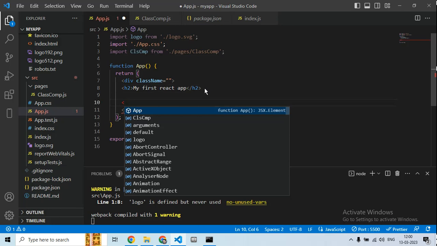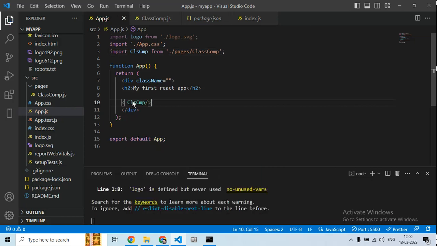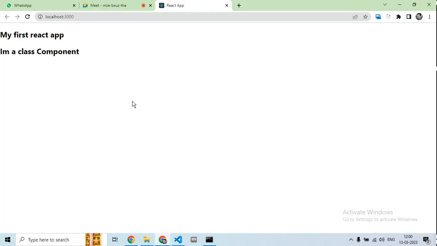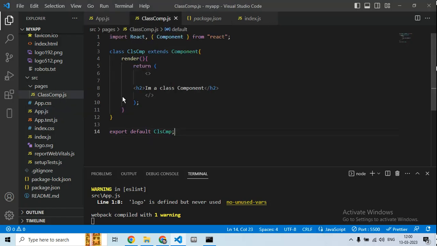Fragment. This is just a tag which will be acting like a parent tag for the JSX. So for this, there is no style applied. It is not block level, it is not inline. It will just be a parent for the child JSX. Look, it still works the same. The way I did it, it is the same.